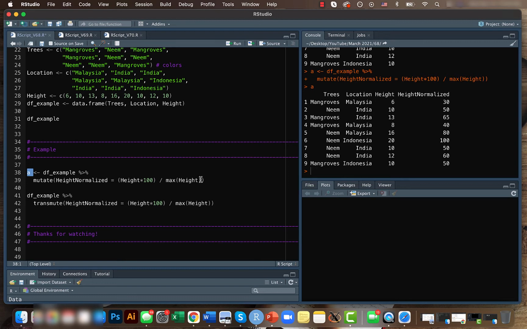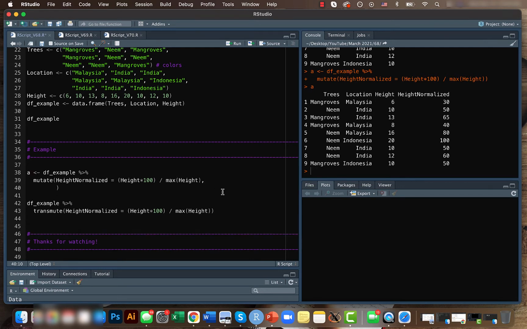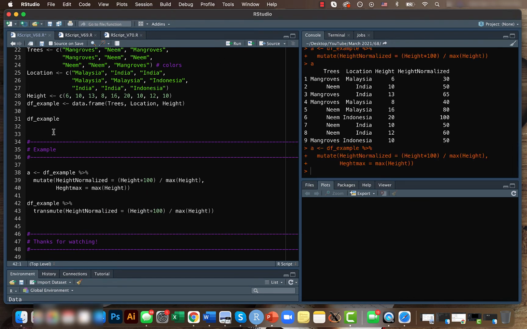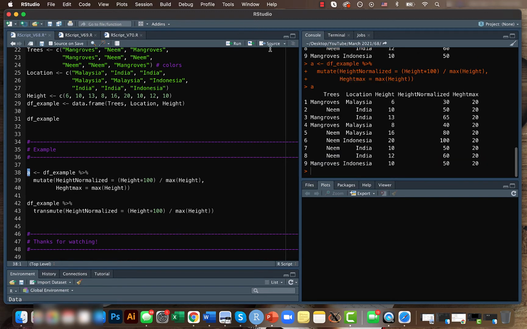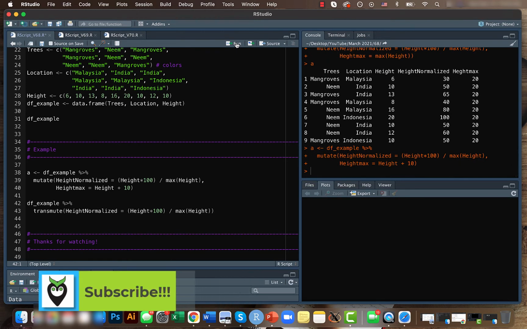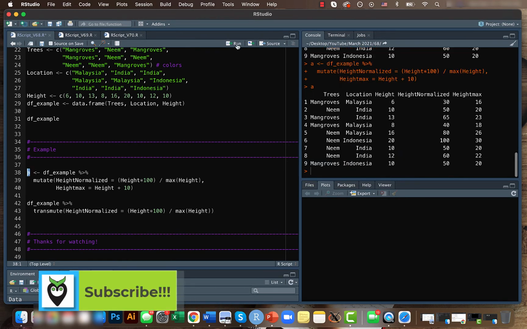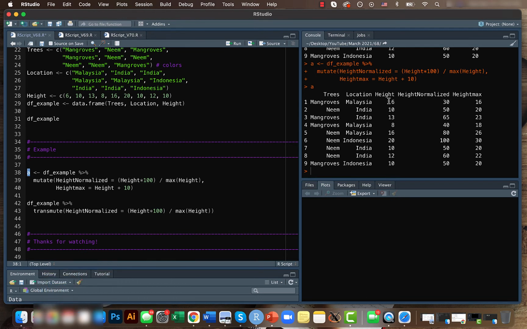It's not just one column, you can have multiple columns. Like I told, maybe you can have something like height max. But this might not make much sense because it's going to be the same value everywhere. So yeah, also the height is wrong. Maybe we will have something like max equal height plus 10. That might be better. And if you check the new data frame, see here, for every value of height max, it's 10 plus the value of height.